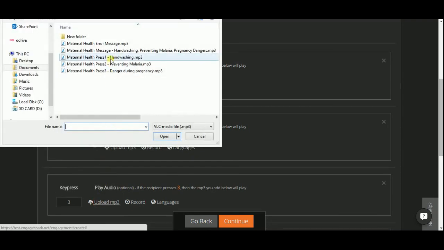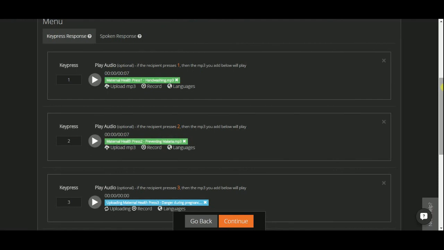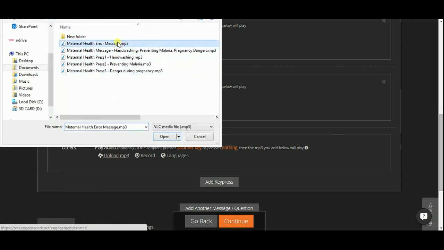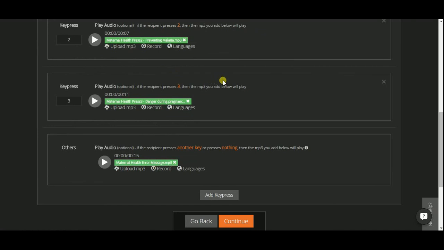So we'll upload 3 options. And then down here you have the Others section. This is where you specify what we should do if the recipient presses an invalid key, like 6, or doesn't press anything. So you may want to have an error message that says something like, sorry, that's not valid, and repeats the different options to remind the user what they should do.